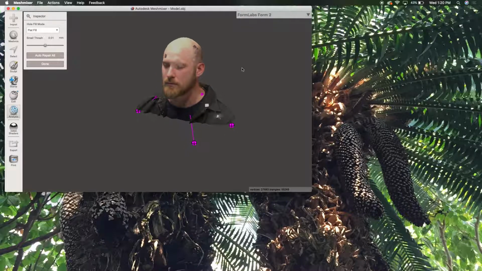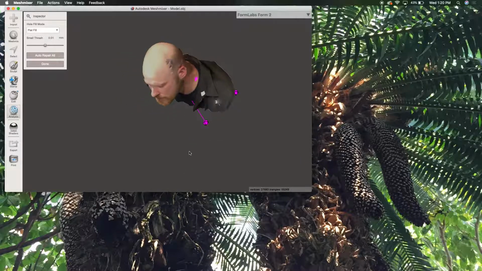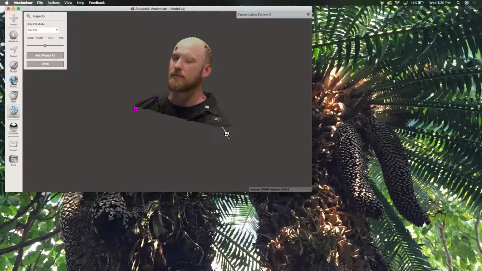It's just poking out more holes in his head. I know. I feel bad. Fluorescent Hellraiser. Yeah, it is making more holes. I don't know why. We're going to have to fix those.